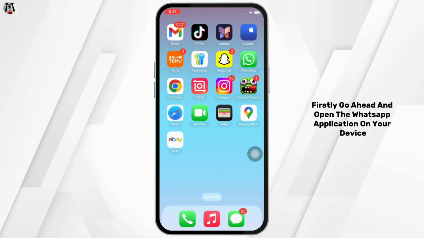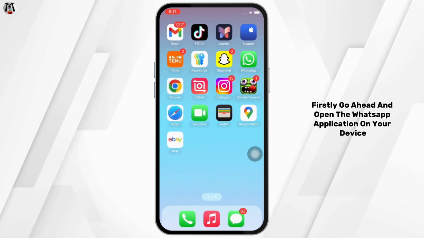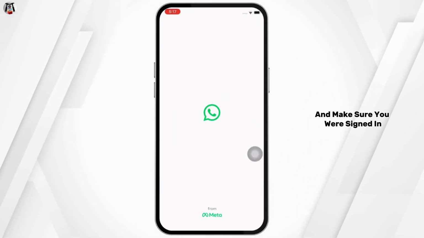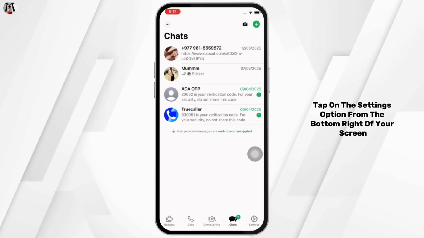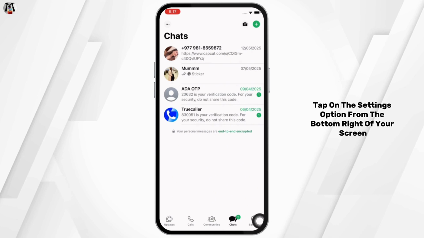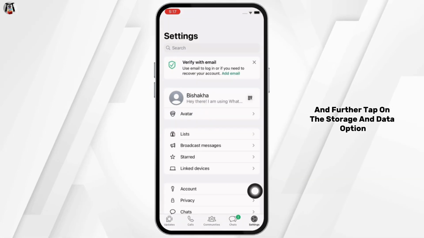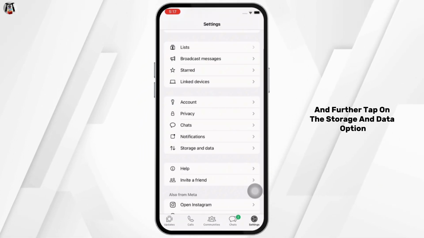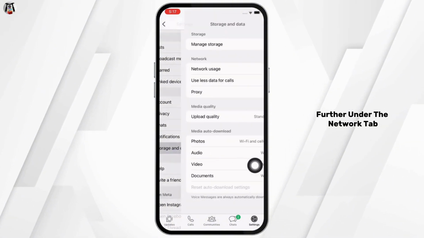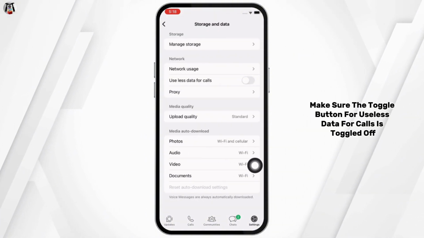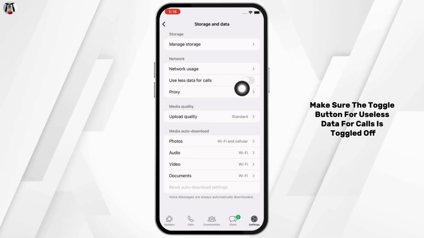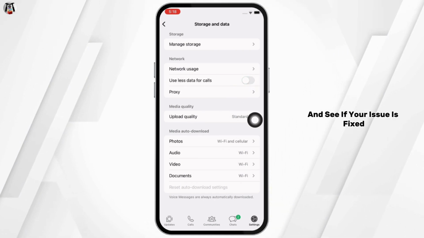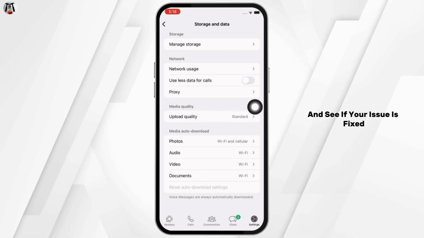Firstly, go ahead and open the WhatsApp application on your device and make sure you are signed in. Now tap on the settings option from the bottom right of your screen and further tap on the storage and data option. Further, under the network tab, make sure the toggle button for use less data for calls is toggled off and see if your issue is fixed.